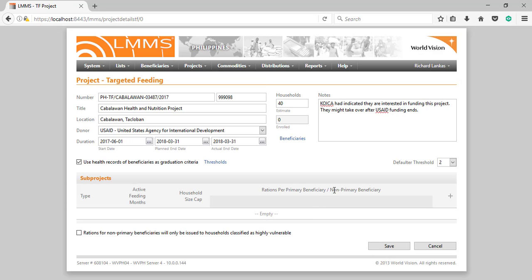Click OK. In this drop-down, we select the number of consecutive distributions missed that constitutes a defaulter. A primary beneficiary that misses the number of distributions selected here may be discharged from the sub-project, and another enrolled into the TF sub-project category. So I'm selecting 3. So let's hit this plus button here to begin creating sub-projects.